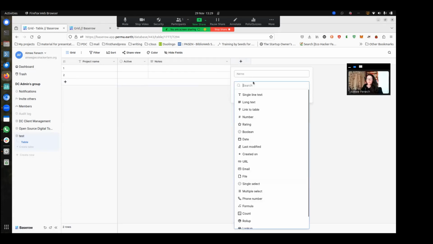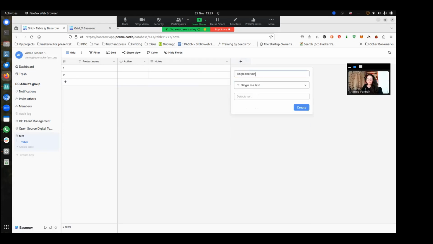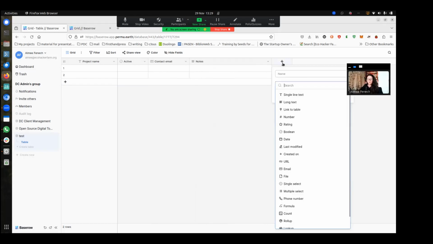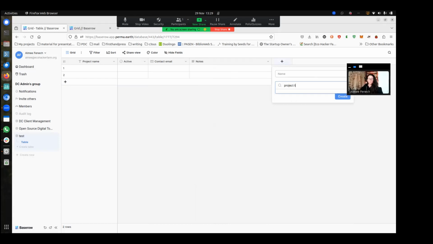Then I want to add contact email. Change this to email. If I change the format to email, it will only accept email in this field, and therefore it will reduce the number of issues I'll have later if I have a not clean sheet, let's say, if I want to extract this list for my mailing list later. So contact email, and then we're going to do here project type.